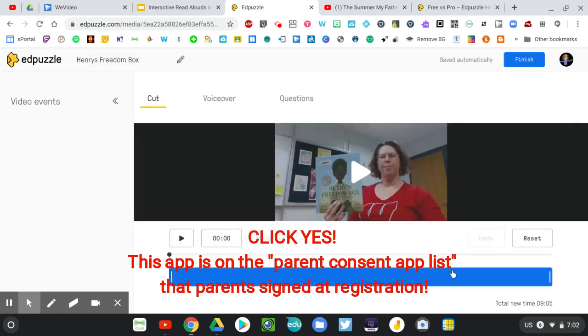And you can see I've got a timeline across. I have some choices. I can cut out parts of a video. I can voice over parts if I want to add some of my own explanations. I'm going to focus on adding some questions.